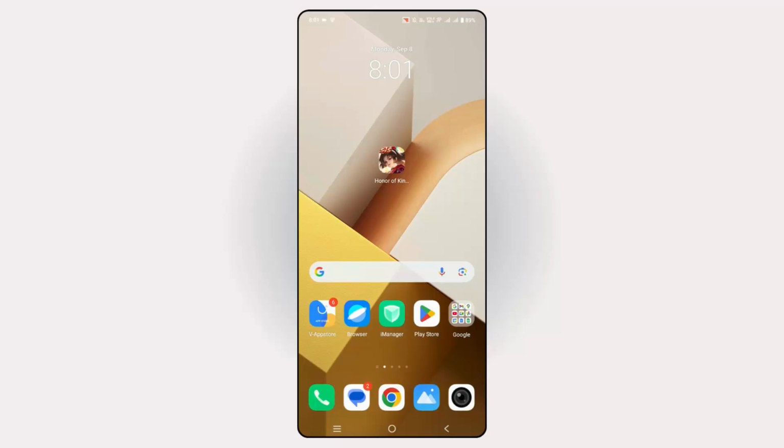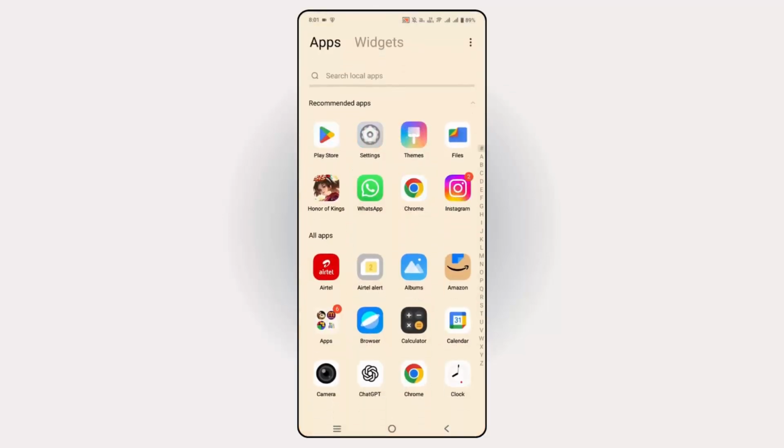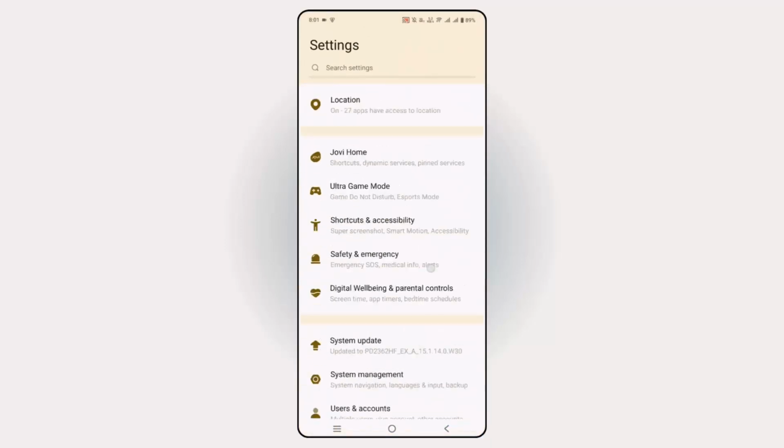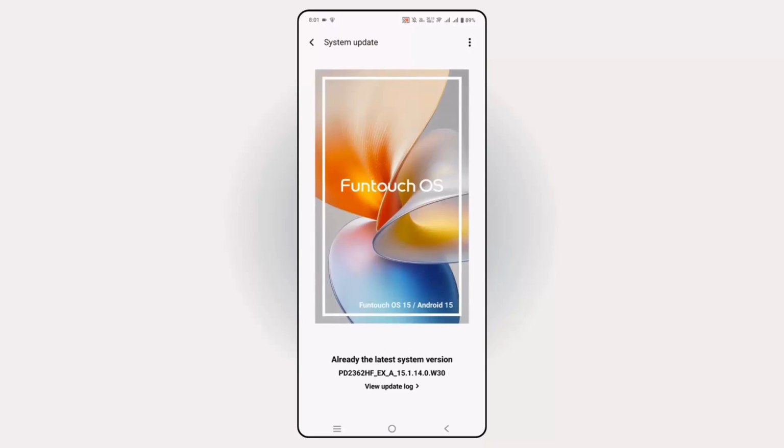If not, you should also check if there is any update available for your phone. For that, go to settings and then go below, and here you need to click on system update and then check if there is any update available. If there is any update available, simply click on update option and then launch the game and see if it's playing or not.